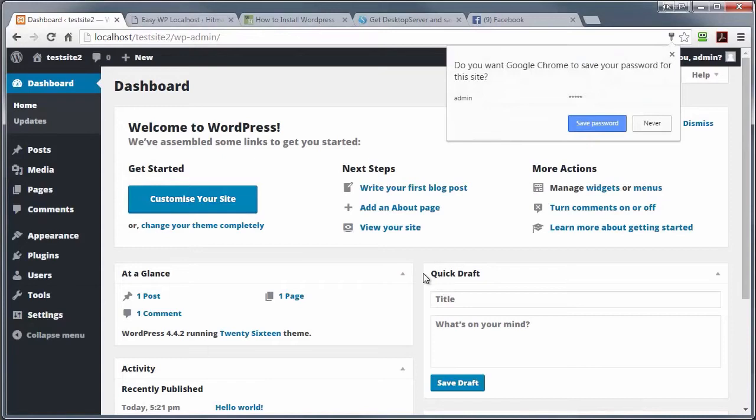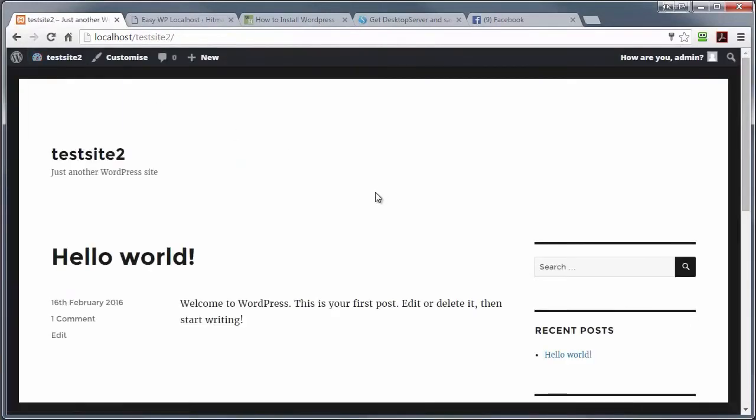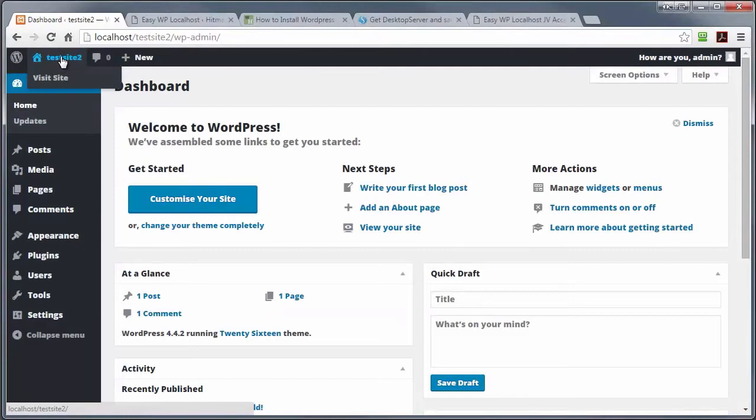And as you can see, the site is working. So I'm just going to go and refresh the main home page, and as you can see that's a standard default version of WordPress. Now this site is going to work exactly the same as it would on a real server, with the exception that it's going to be a lot faster.